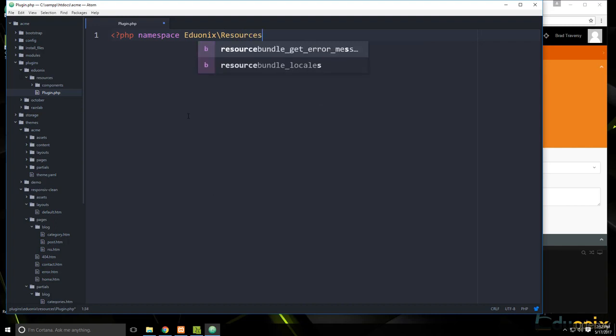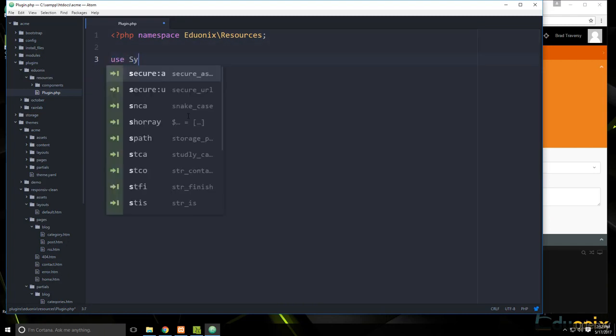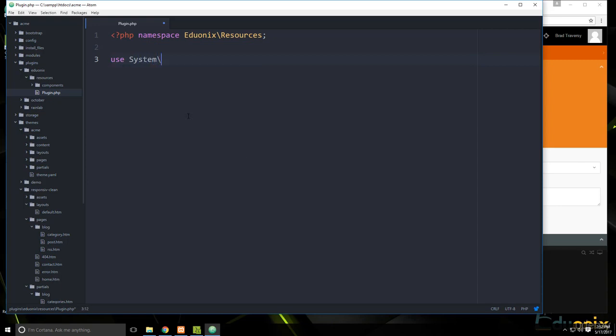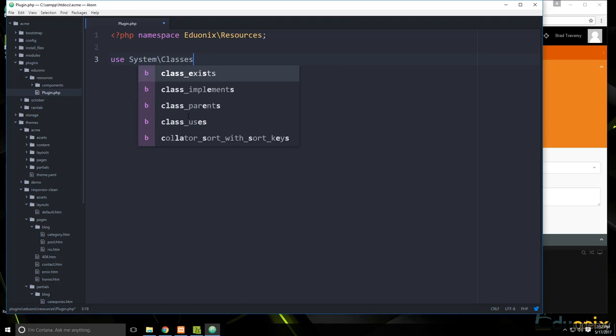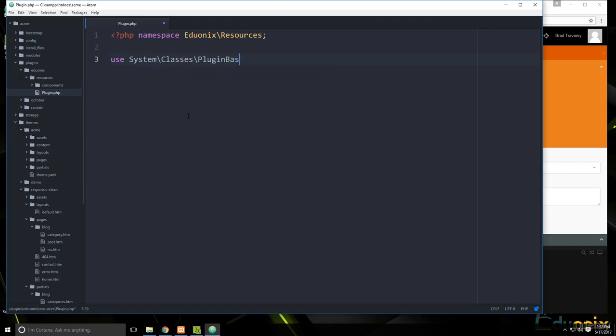Something's wrong with this keyboard. So Eduonics / resources, and let's see, we're going to say down here use system. We basically want to bring in the plugin base. Okay, every plugin is going to extend the plugin base, and it's in system classes / plugin base. Okay, and then we're going to create our class. So this is going to be class plugin, and it's going to extend the plugin base. Alright, that way we have access to all of those properties and methods and so on.